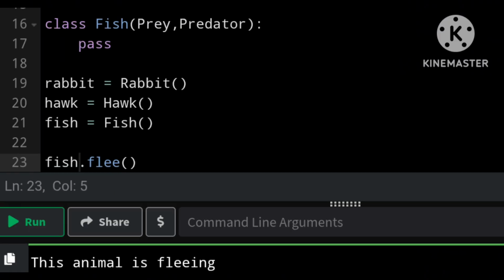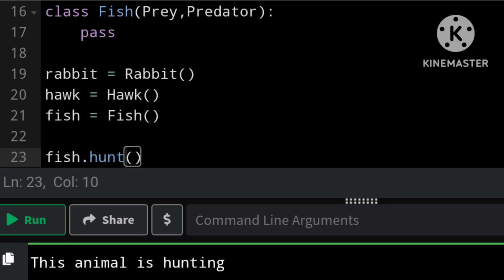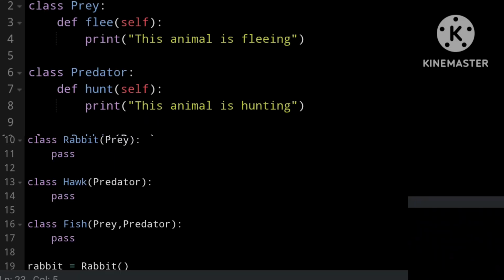Fish can do both. They inherit from the prey class and the predator class. Fish.flee(). This animal is fleeing. Fish.hunt(). This animal is hunting. A child class can inherit from more than one parent, which is what we did. Fish are both prey and predators, whereas rabbits are just prey. Hawks are just predators.